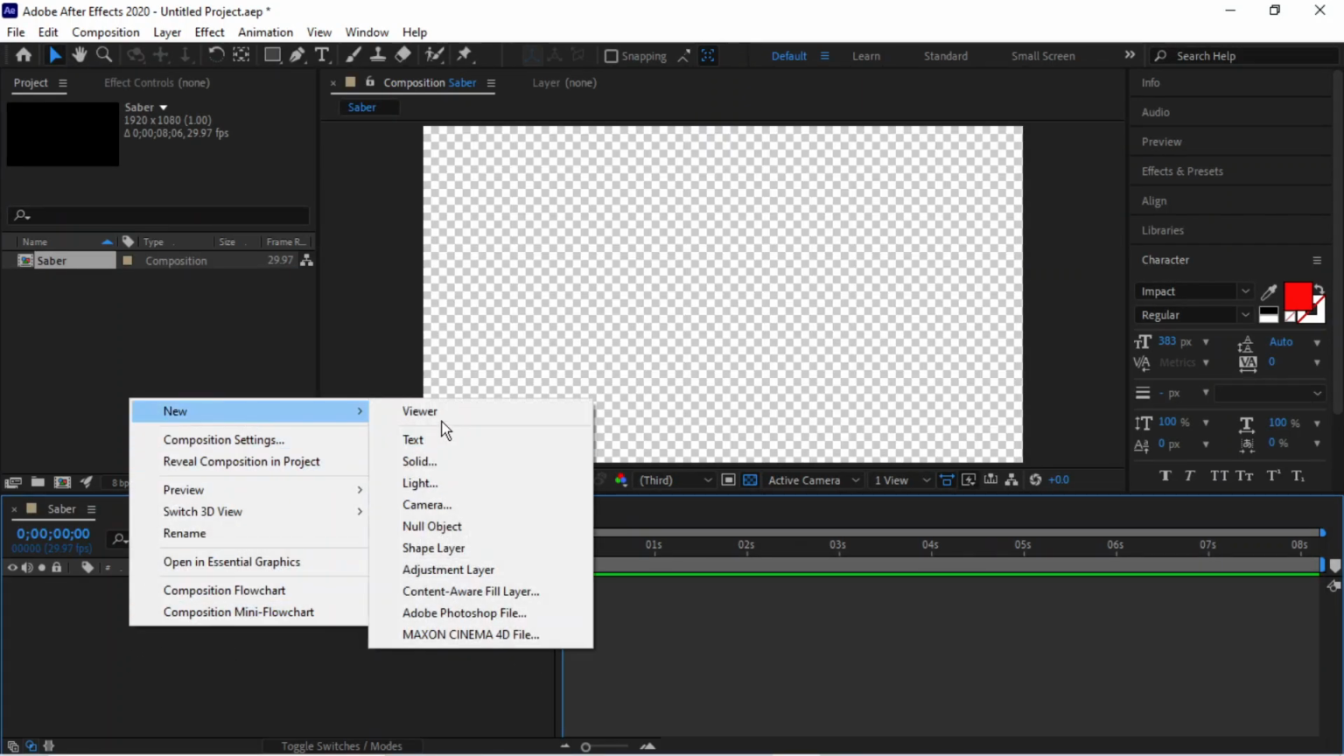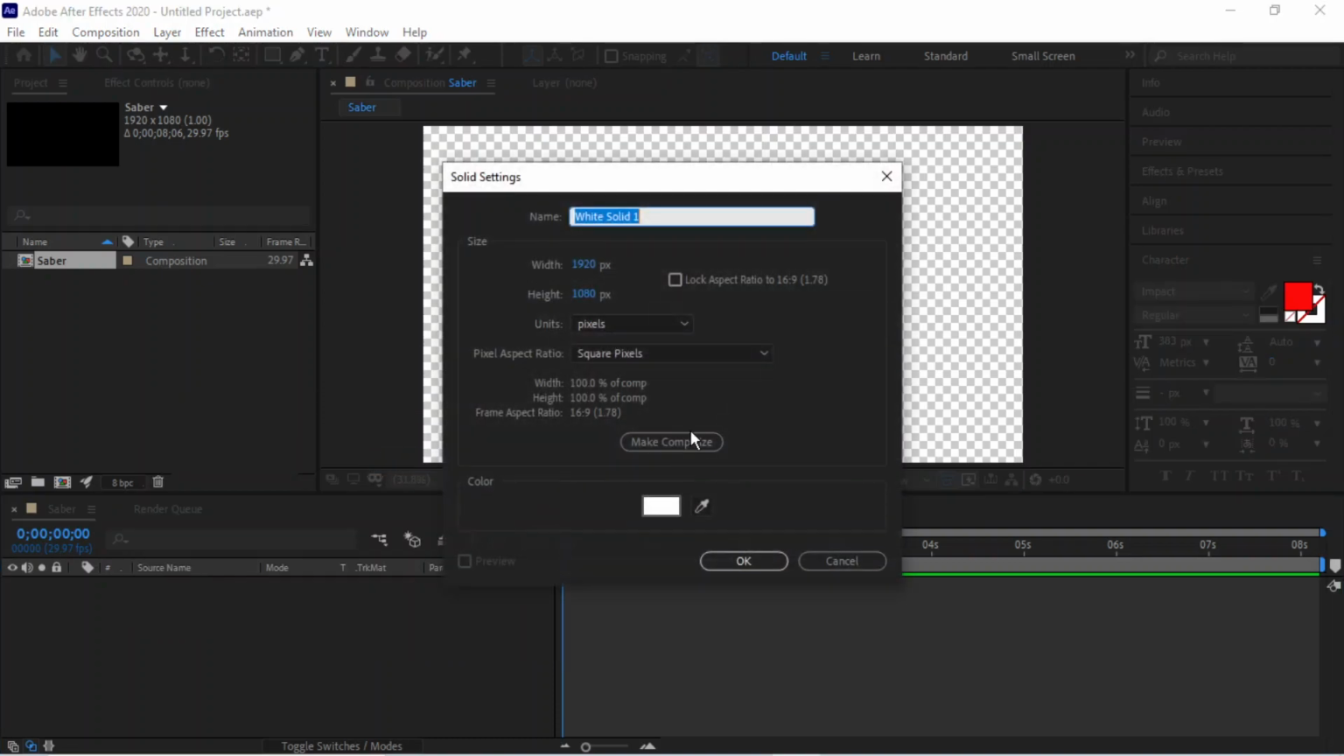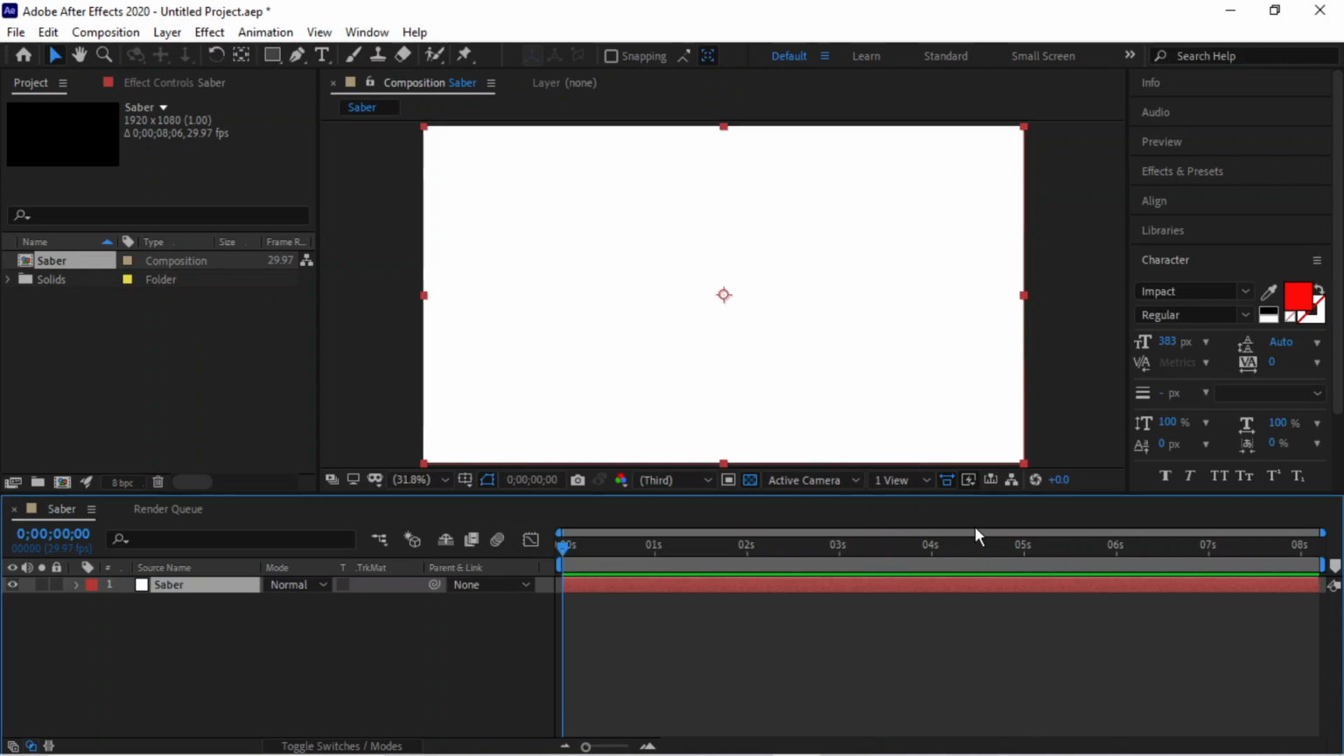Here you're gonna create a new solid, and we're gonna call this Saber as well. As for the color, it doesn't really matter. Now go to your effects and presets, and if you haven't installed Saber, I'm gonna leave a link down below in the video description that will take you to download and install Saber.